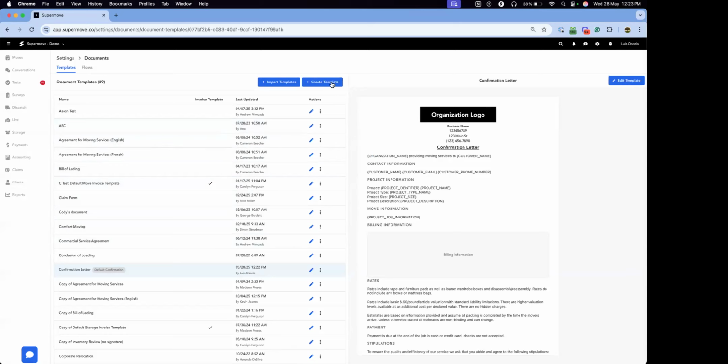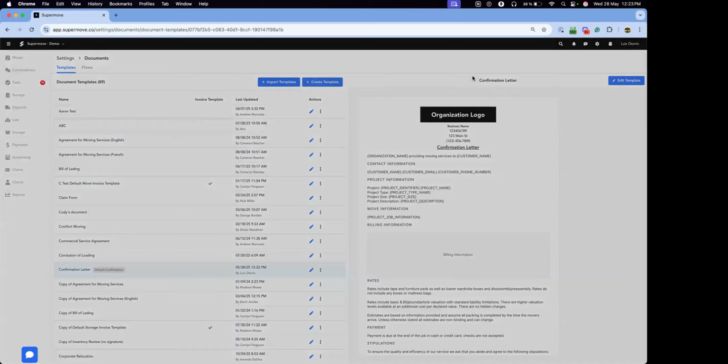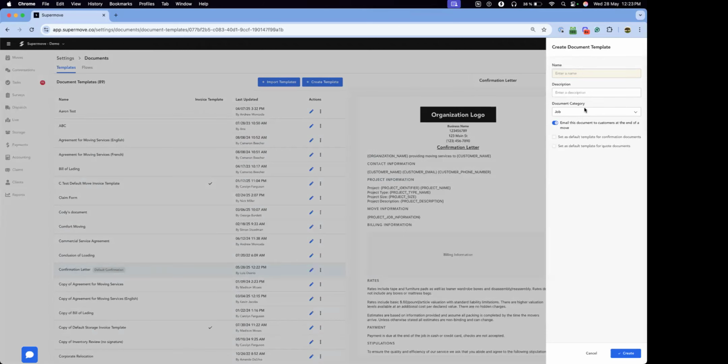So when we create it, we're going to click on the create template option in the top right corner. We're going to be shown this little side menu where we're going to input the name that we're going to give this document, a description if necessary, the document category. This is very important, guys, because here we choose if this is going to be a job related document or if this is going to be specifically an invoice. We're going to choose job for now.